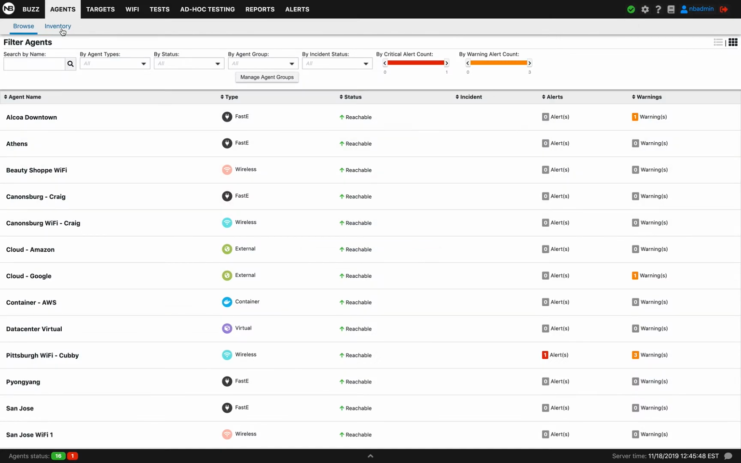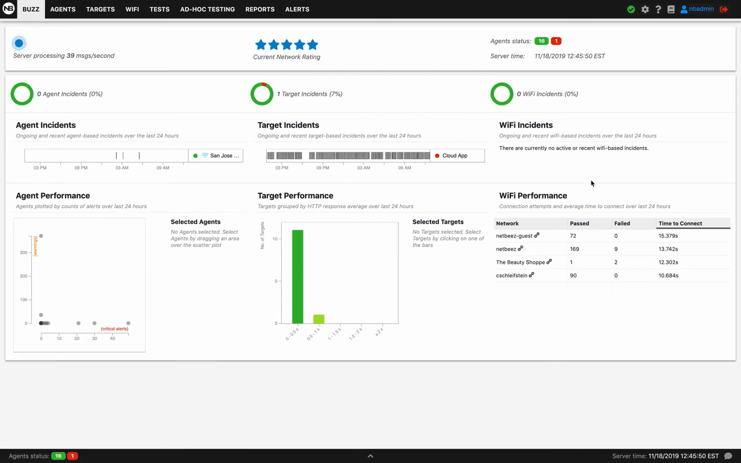You can see here, first of all, the bus tab. We have a section about the Wi-Fi. Here you can see the new Wi-Fi timing. We can see how long it takes for the different SSIDs to connect, the average time to connect for the last 24 hours, and how many pass and failure connection attempts were made in the last 24 hours.